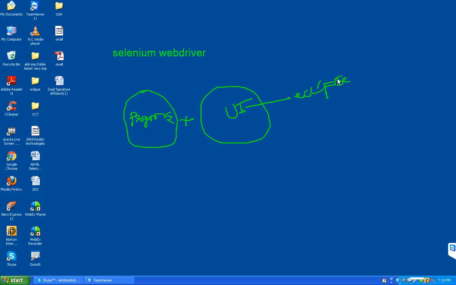So if you want to use Selenium WebDriver, first of all we need to configure the Selenium WebDriver programs into Eclipse. I already downloaded the Selenium WebDriver programs from the internet. So the first concept is how to configure Selenium WebDriver programs into Eclipse.